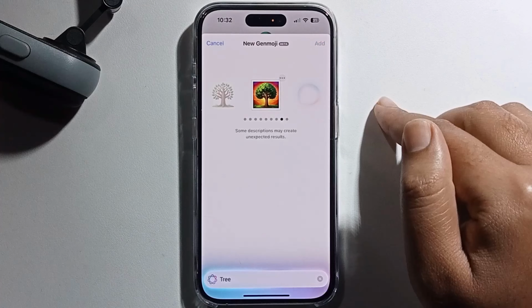Scroll down, go to the main settings page and click on Apple Intelligence and Siri. Make sure to enable this, I've already enabled it.